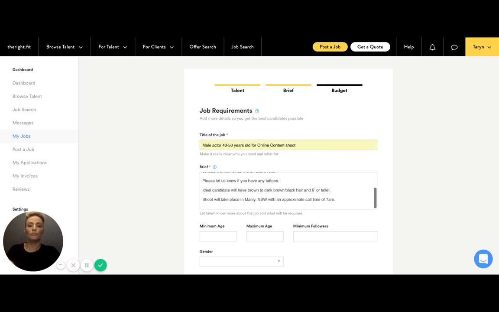So things like, do you have any tattoos, dark or brown hair, and give them an indication of maybe call times and location if you've got them at this stage.